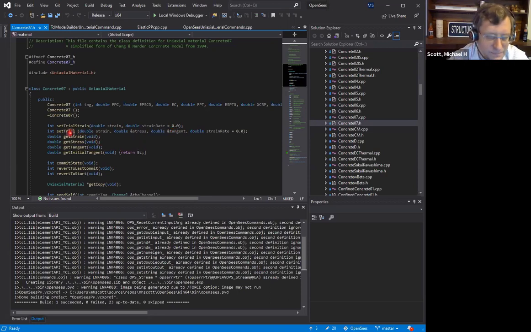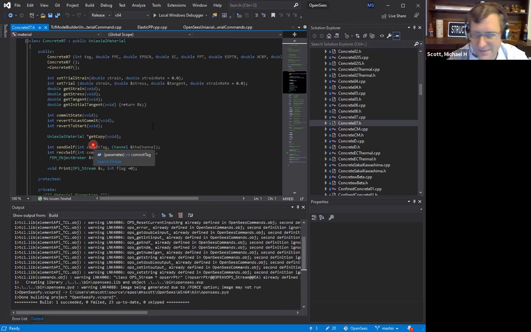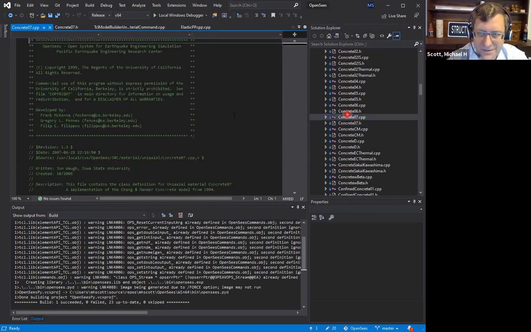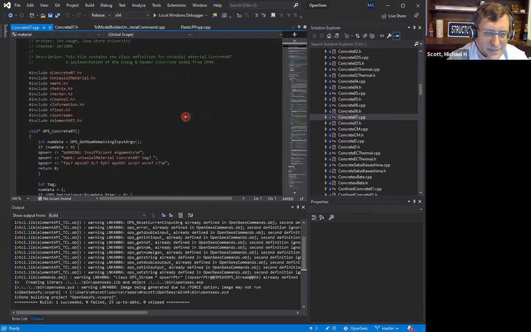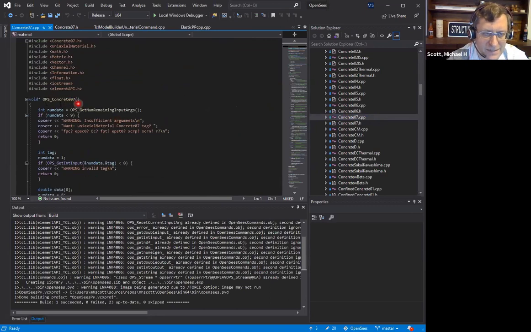That's a handy little function to keep in mind, actually. But then get stress, get tangent, commit state, all the same stuff, right? As we saw before. Then if you go into the CPP file, right? So here's the input function.